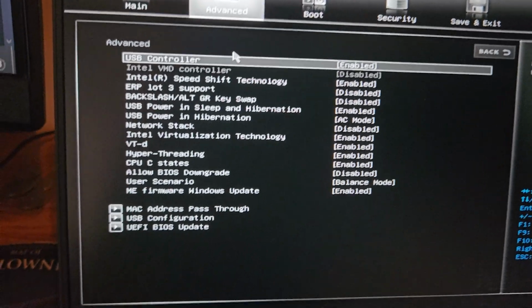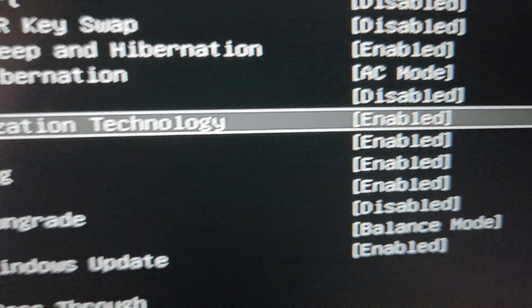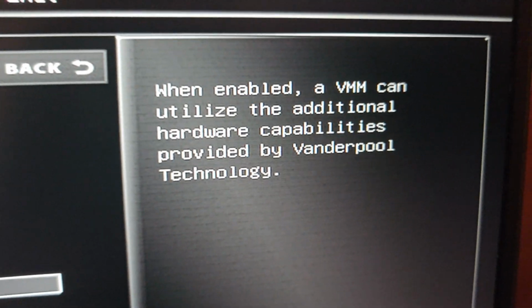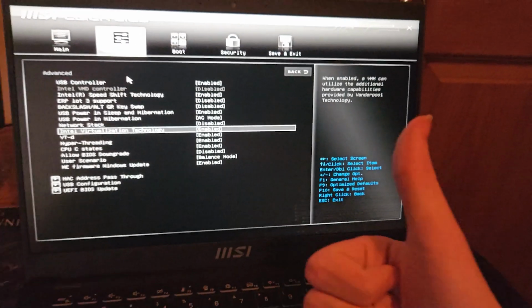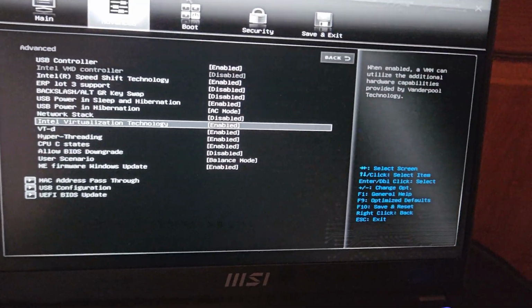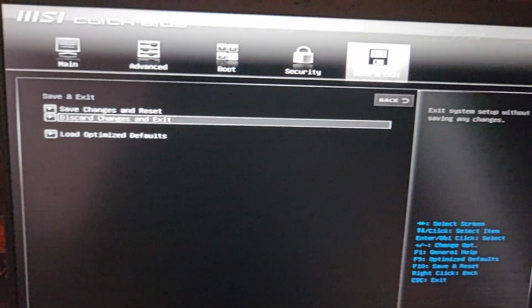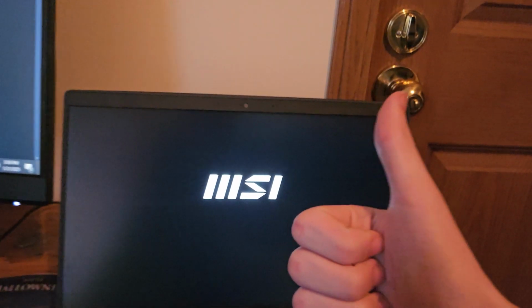So you want to go to advanced, and you want to look for this one, Intel virtualization technology. You want to make sure that it is enabled. If it's not enabled, you have to install like 32-bit stuff, and that's boring and stupid. We want 64-bit, and then you would save and exit, but I didn't change anything, so I'm just gonna do that without saving. Good job, guys.